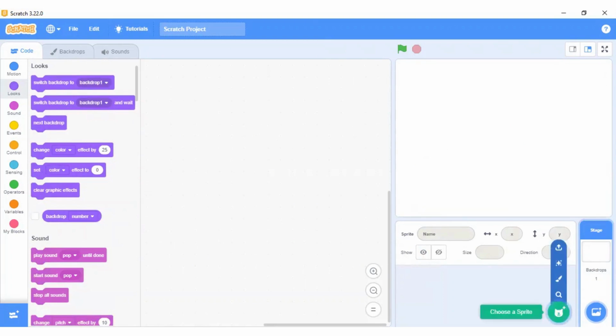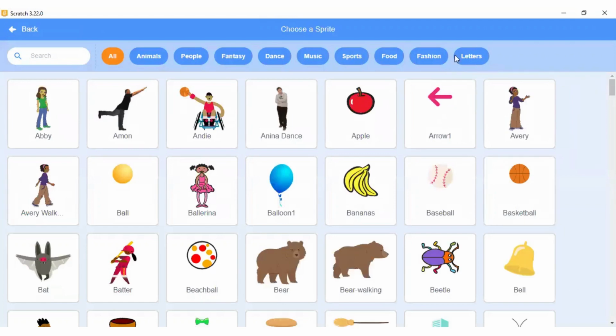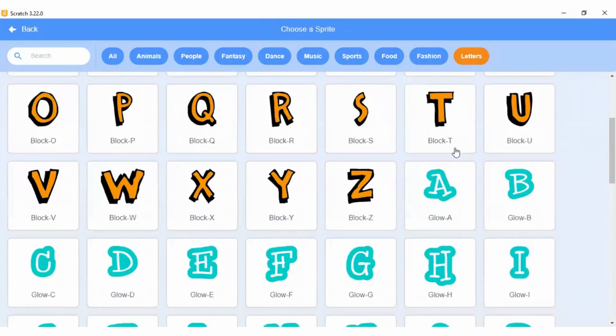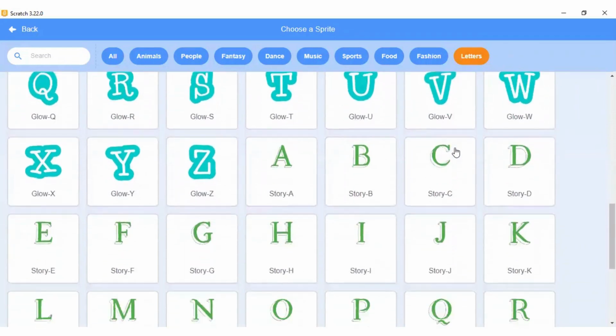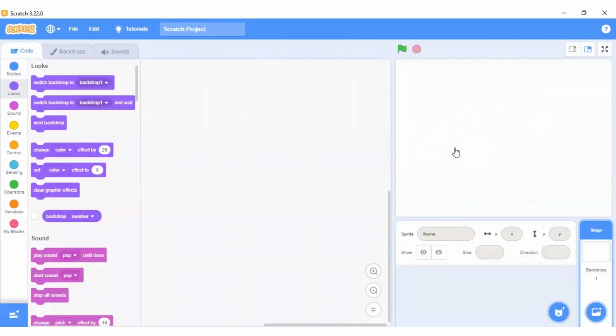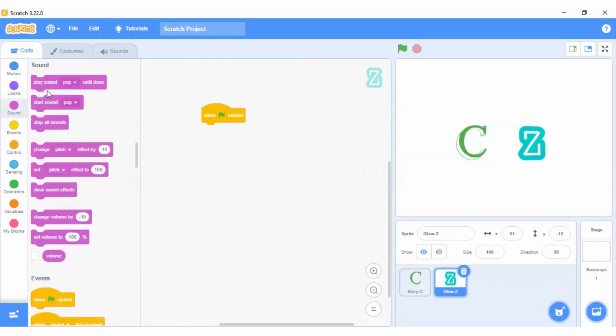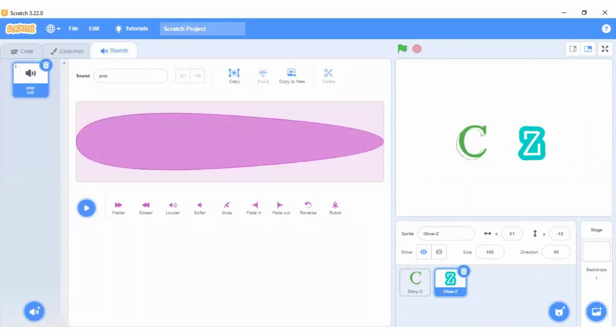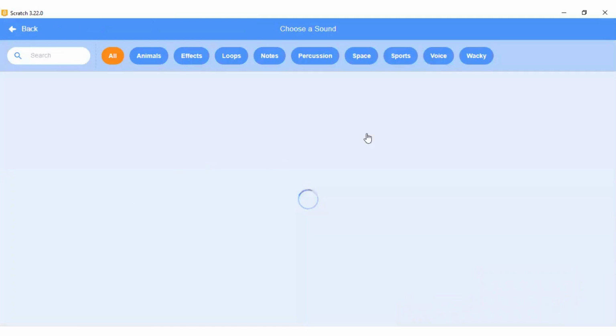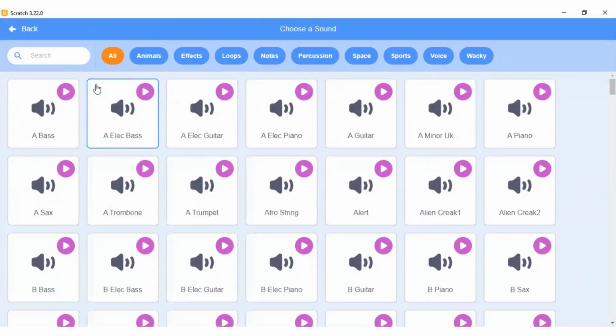So for that, let's start by first selecting a sprite from the choose a sprite gallery. Again, we'll go to the letters option and this time I'll select another type of letter sprite, suppose Z. But this time I want to play a sound when I click on Z. So for that I'll go to the sounds tab and click on choose a sound icon. Here I will select this Afro string.